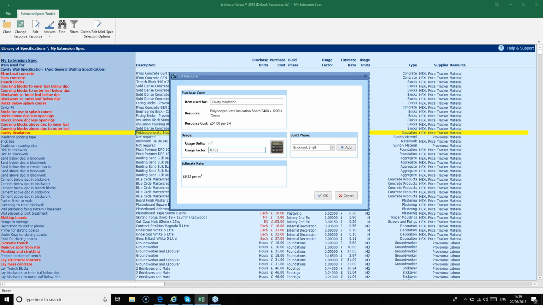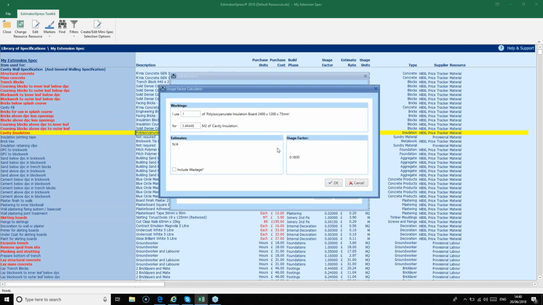You can type the usage factor directly into the box, but often the number is quite meaningless, so 0.183 doesn't mean anything. It's not immediately obvious, so you can click the calculator icon just to the right of the usage factor, and this will help us work out the usage factor. So you'll see there's 2 boxes at the top. The top one says how many of the item you're using. So originally it was 1 lot of the cavity insulation that was selected, and the bottom box tells us the coverage. So for the original product it was 5.46 metres squared.